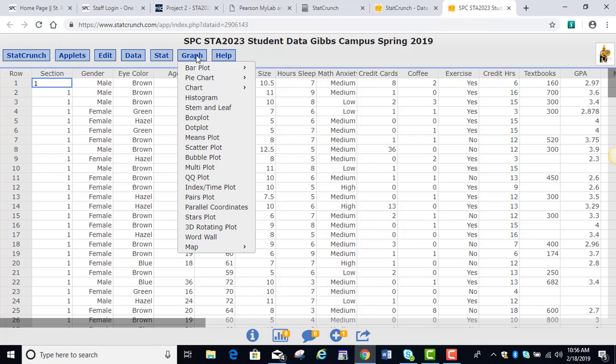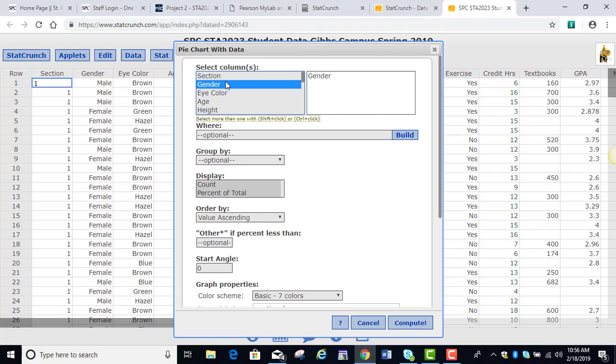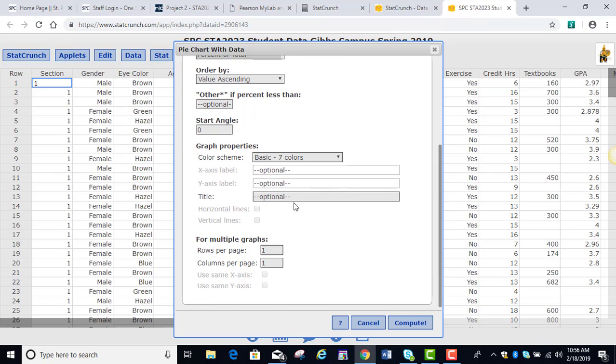So let's go ahead. I'm just going to make a graph of anything in here. Let's just say I do a pie chart, and you're going to always use data. You have all the data here. I'll just do it on gender, pretty boring thing to do. I'll do it actually on section. That's pretty boring. If you scroll down now, down here, you'll see title optional. And I can just type in here display of sections, whatever you want to name it.